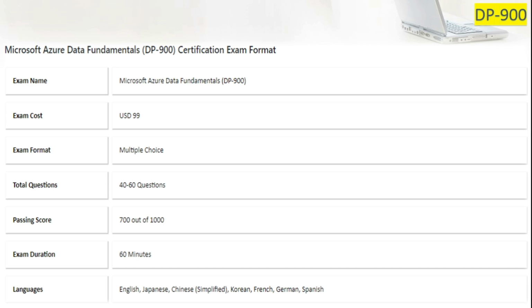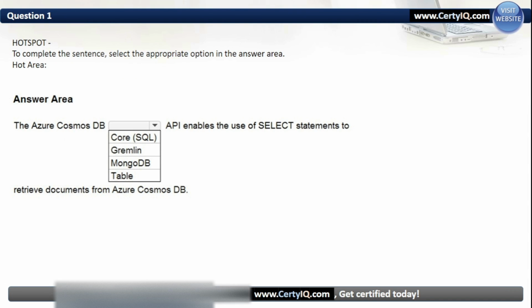About the exam: the name is Microsoft Azure Data Fundamentals. This is a multiple choice exam with a total of 40 to 60 questions that you need to complete in 60 minutes. You need to get a score of 700 out of 1000 to pass this exam. To the questions. Question 1.